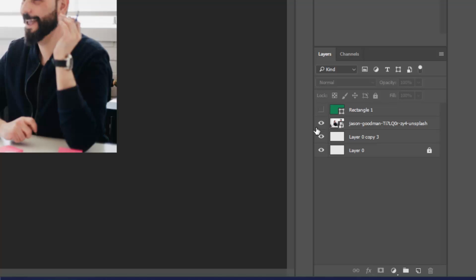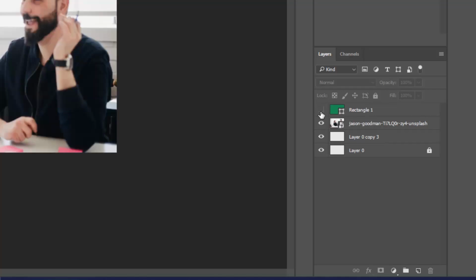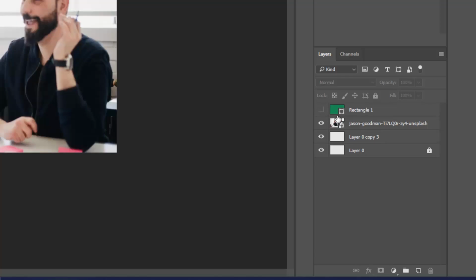The second one is layer visibility. You will see the eye icon. The eye icon to the left of each layer allows you to toggle its visibility on or off. Clicking it hides or reveals the layer, which is useful when you want to isolate specific layers or check how individual elements affect the design.